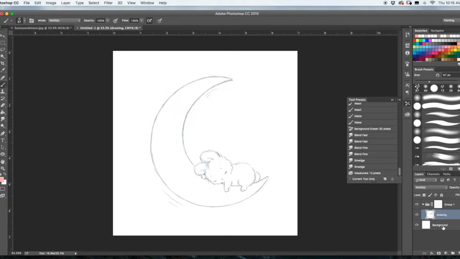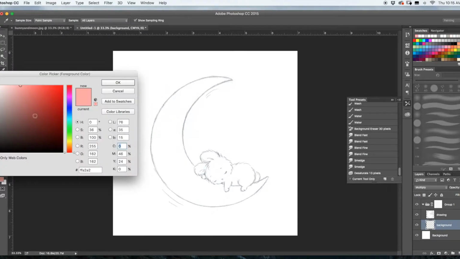Now let's say I want to put a background behind my bunny. Let's go ahead and do that. I'm going to add a layer, and I'm going to take this layer and drop it underneath the drawing layer. And this layer is going to be on multiply. Go ahead and call it background.